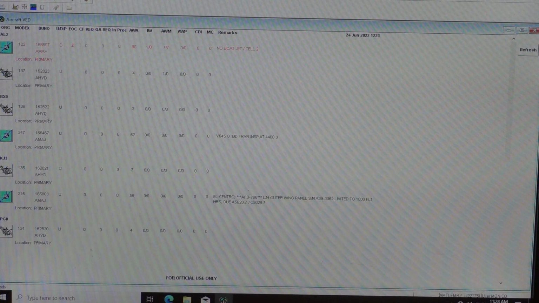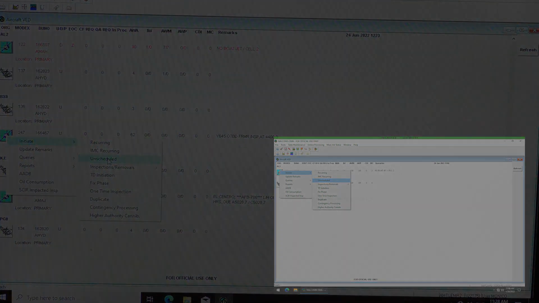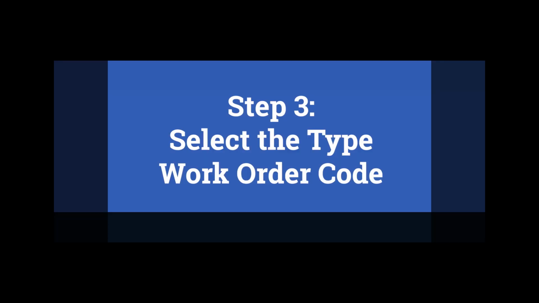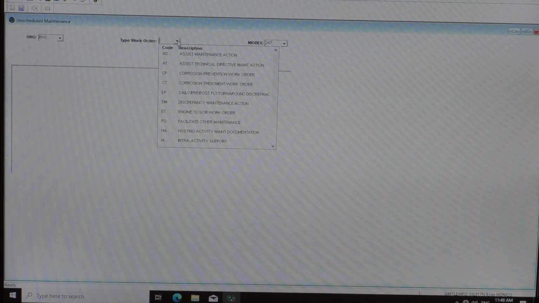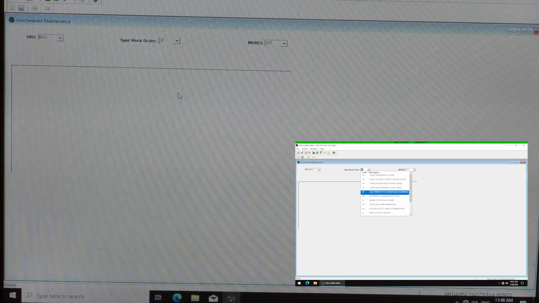Now we find the aircraft that you just inspected and right click on the aircraft. Left click initiate and then left click unscheduled. From here, you have to ensure you have the correct type work order code. As the NAMP stated, use code DF because you found this during a daily inspection. That makes sense, otherwise it would be counted towards the wrong special inspection. Exactly.